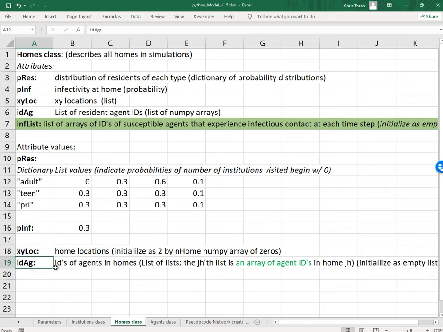Whenever we have IDs of agents, we're converting that from lists to arrays, because with arrays you can use the fancy indexing, the logical indexing, and you can use one array as an index for another array and so on. So that's the rule: we're converting all lists of agent IDs to arrays. Let's go to the agent class.